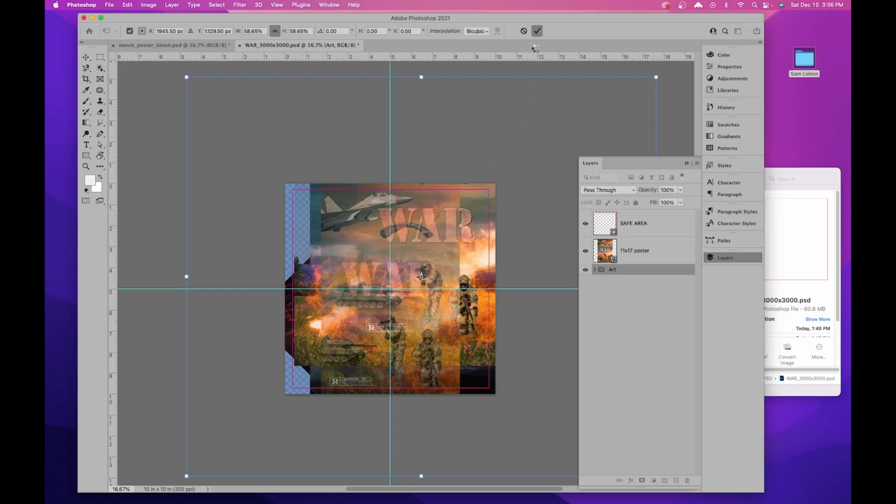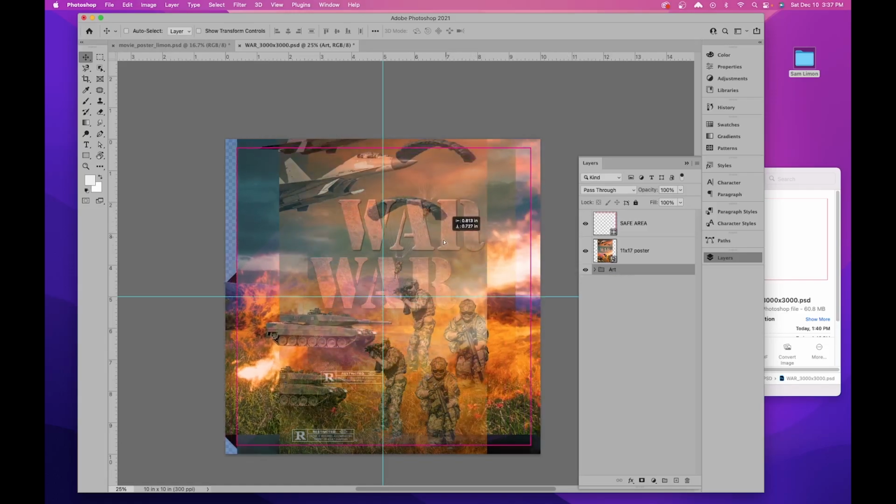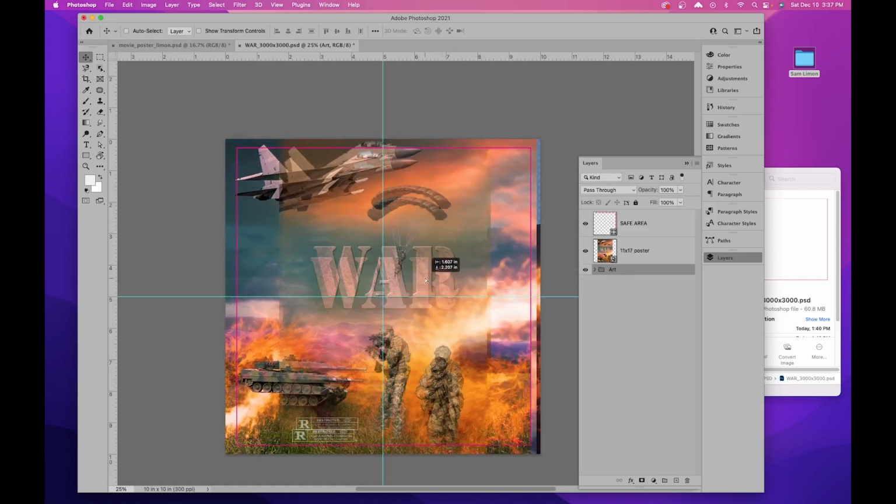And hit the check mark. Okay, so now we could zoom in and, with our selection tool, make sure we have our art selected. Now we could drag it around. If we are lucky, depending on how this file was built, we'll have enough. Sometimes we are, sometimes we are not. So we will find out.